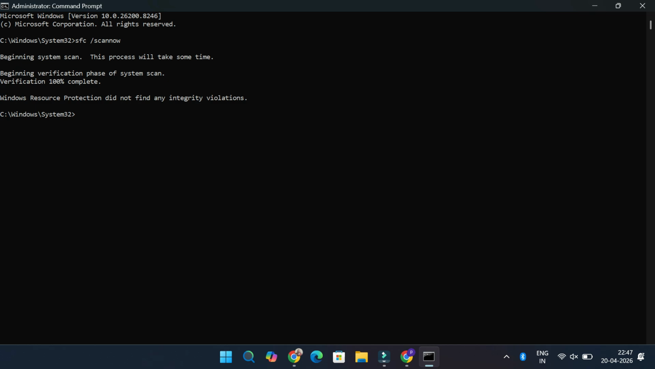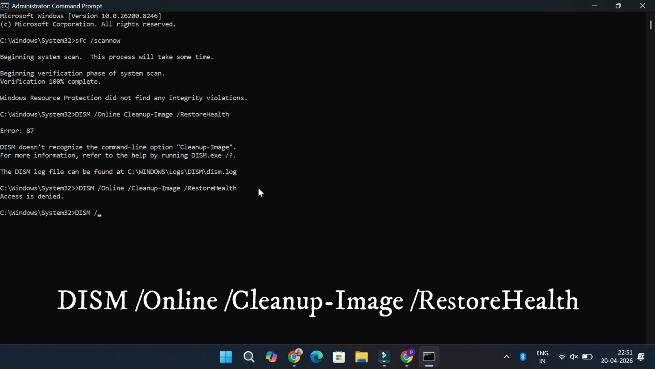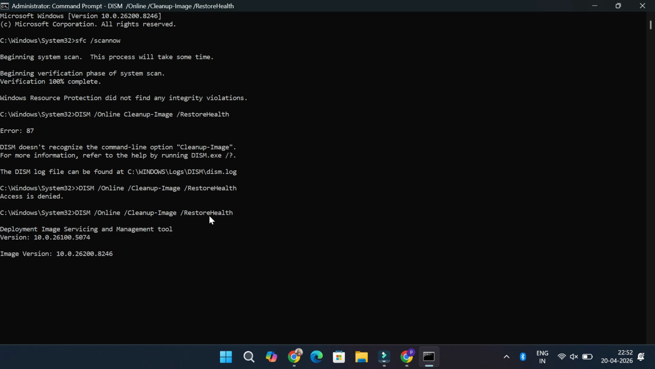In the same command prompt window, type the following command, DISM /online /cleanup-image /restorehealth. Then press enter. This command will repair the Windows system image and fix deeper issues that SFC cannot fix. Again, wait for the process to complete. After this, it is recommended to run the SFC command once again to ensure everything is properly repaired. This combination of DISM and SFC is one of the most effective ways to fix system-related problems.